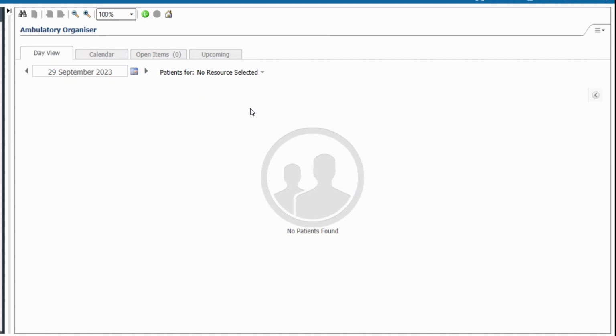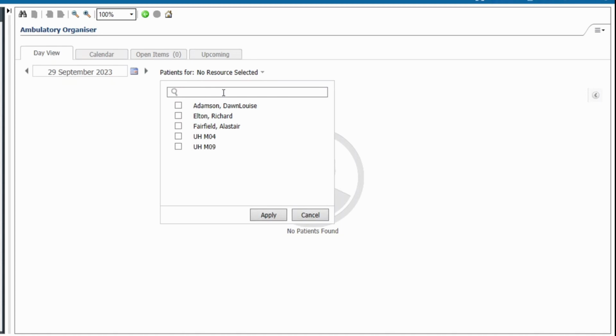In order to select a clinic, you will need to search for the clinician under which the clinic is booked. So for example, where you see patient 4, if you click on that, you can then search for the consultant who the clinic is booked under. For example, the obstetric pre-op clinic is booked under Dr. Fairfield. I've already searched and found them, but if they're not there, you would search for Fairfield. Once you've found them, click on the box and apply.